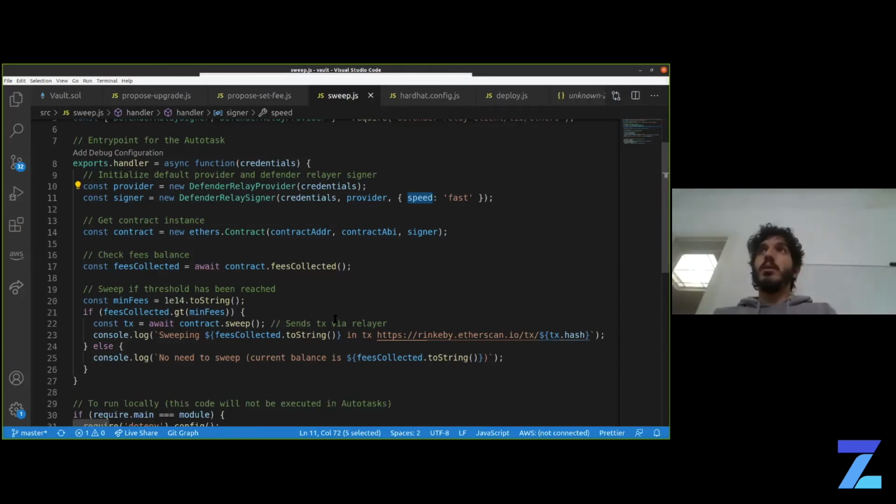And after sending a transaction, Defender Relay will keep monitoring it to make sure it gets mined. And if it doesn't, it will resend it with increased gas price in case there's high network congestion to make sure it properly gets mined. So you don't have to worry about monitoring it and resending. That's all handled on Defender side. The only thing you need to do is just send the transaction and Defender takes care of everything. So with this, you don't need any custom relay infrastructure. You don't need to worry about securely hosting your private keys. That's all handled on Defender.